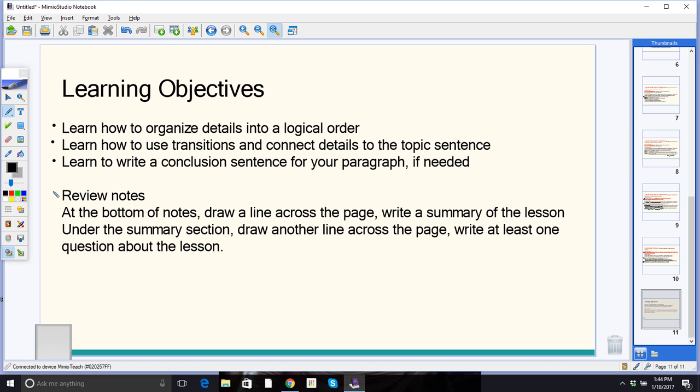After you're done reviewing your notes and completing them, at the bottom of your notes, draw a line across the page and write a summary of the lesson. 1 to 3 sentences explaining what the lesson was about. Finally, under the summary section, draw another line across the page and write at least one question about the lesson, at least one question about how to do these things.